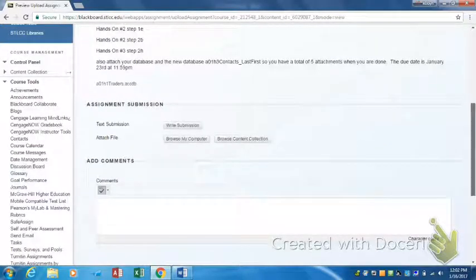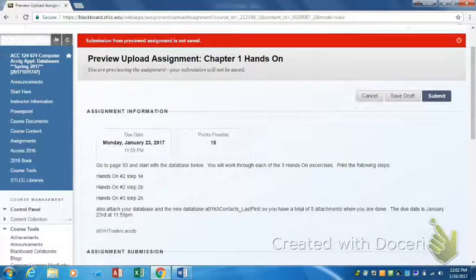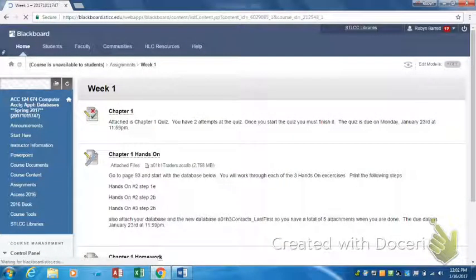So then you would do that for the hands-on and for the homework. I always tell you how many attachments you should have, and I always give you the date in which it's due. I always give you a database to start with, unless you're starting with a blank database. Everything you need for this class is in Blackboard. You need nothing else from the book except for the content. Everything you need is in this.